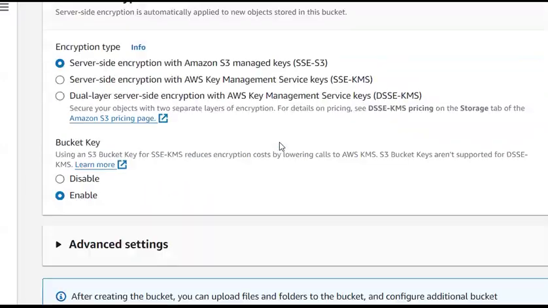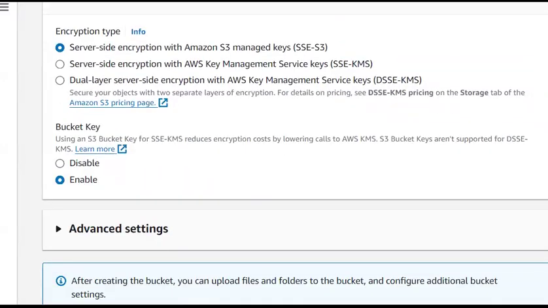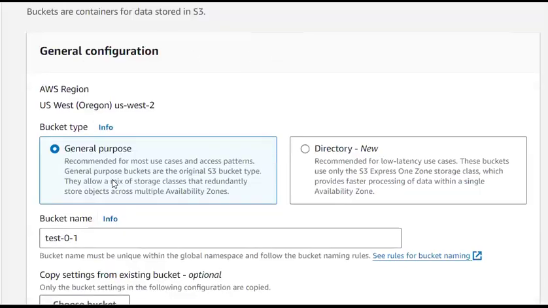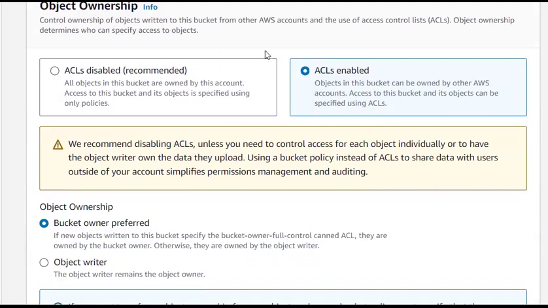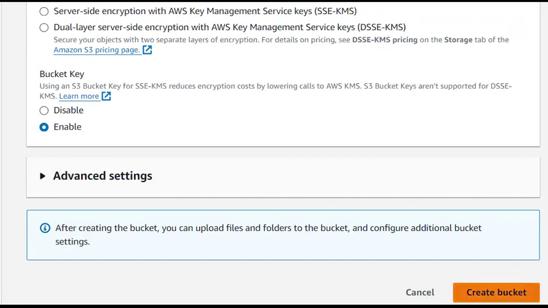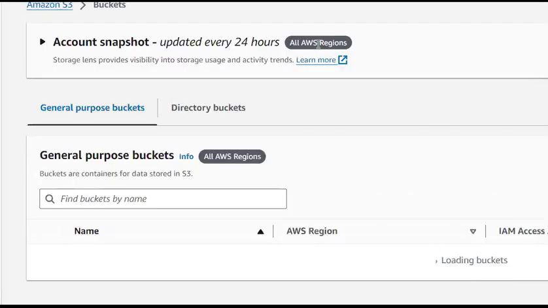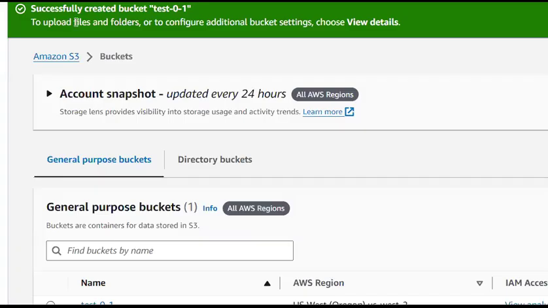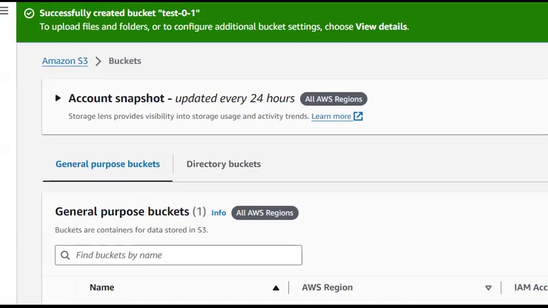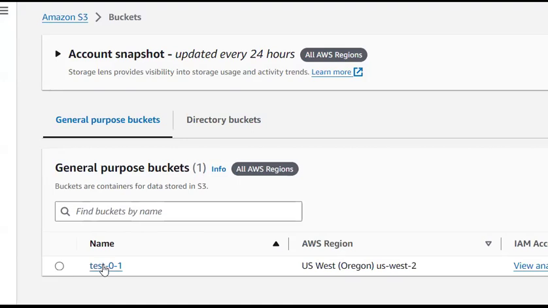Next, I'm moving on with the default configurations, and now I'm clicking on create. Before that, I provided the bucket name, and I provided the object ownership, that is, I enabled the ACL. That's it. I'm moving on with the default configurations and clicking on create bucket. Now my bucket is getting created. You can see on top we got a message: successfully created bucket test 01. You can see our bucket is created here successfully.